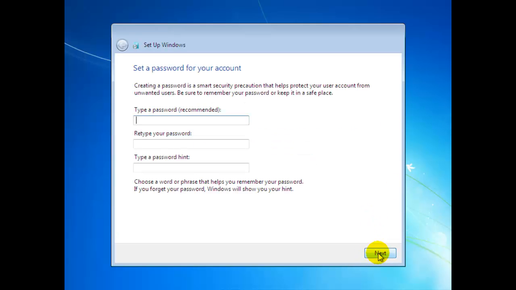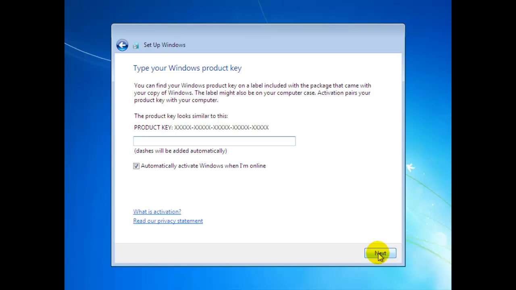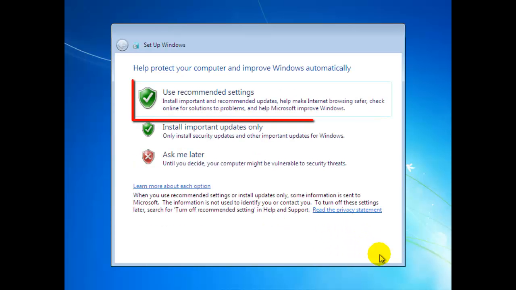You will now be prompted for a password. For the purpose of this lesson, this will be left blank. Now we will be prompted to enter the product code, and this can be entered now or later. In our example, we have removed the tick from automatically activate Windows when I'm online. Normally at the next screen, you would choose Use Recommended Settings. In our example, we have clicked on Ask Me Later.